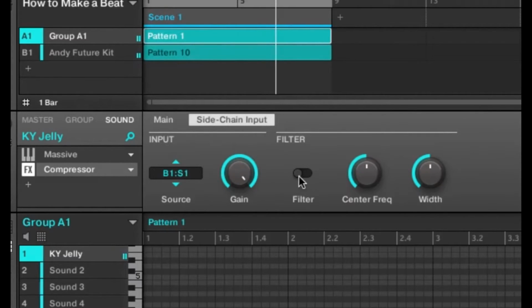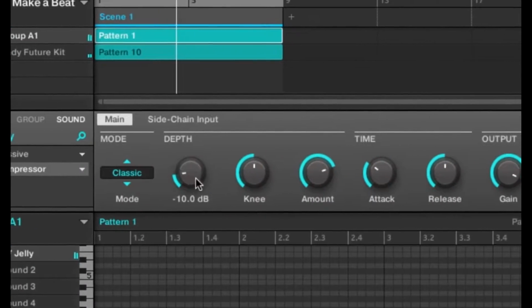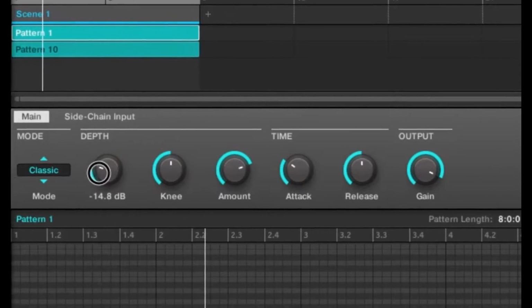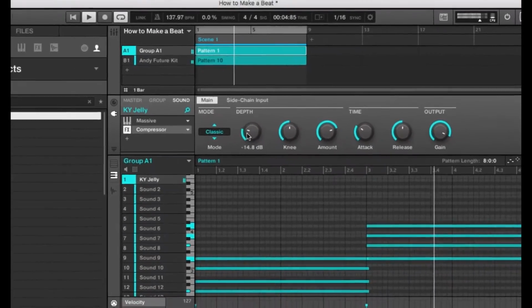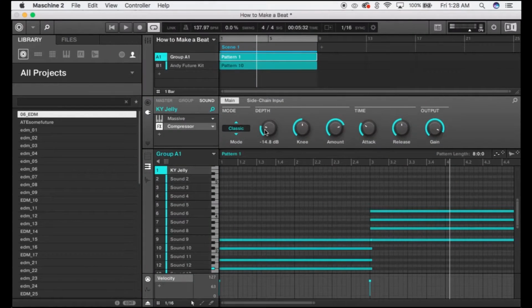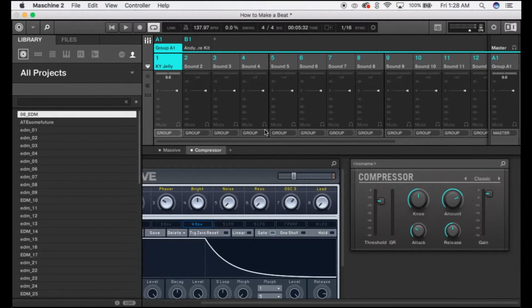Okay, cool. So what we can start doing is messing with the filter a little bit. This is basically spreading out those frequencies and making it a little bit more clear. We could go back to main and start actually messing with this threshold. So I'm going to show you actually what a compressor does by pressing Shift Navigate. Now we can see the compressor right here. So we can see we're on KY Jelly and this is our compressor.